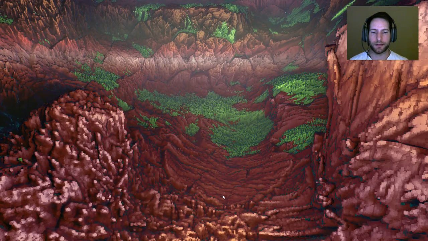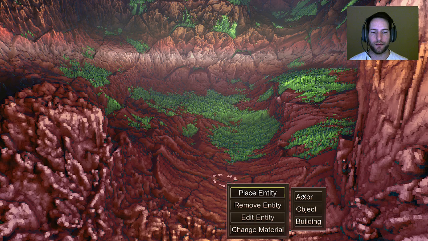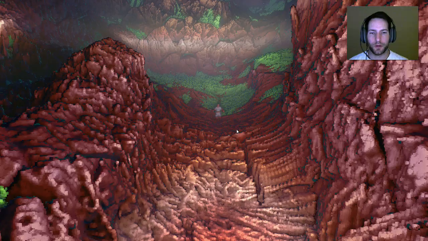So first of all, last time I put in a character, which was just a bounding box. Now it actually supports rendering a more advanced character. So I'm just going to place one in here, and I've got a pose that I've built and saved, and that's going to load that.